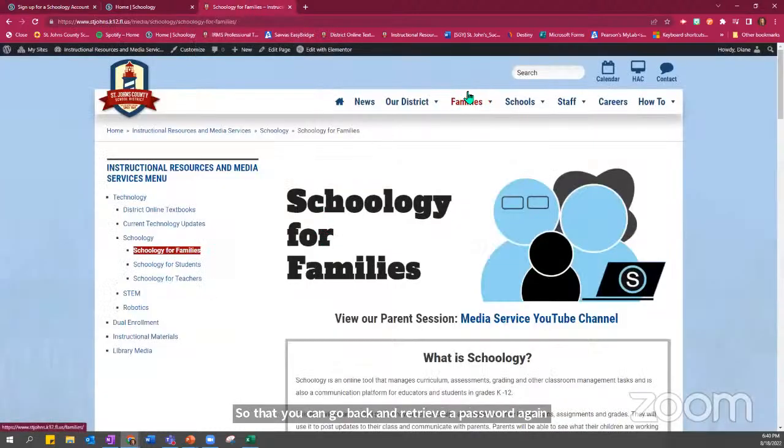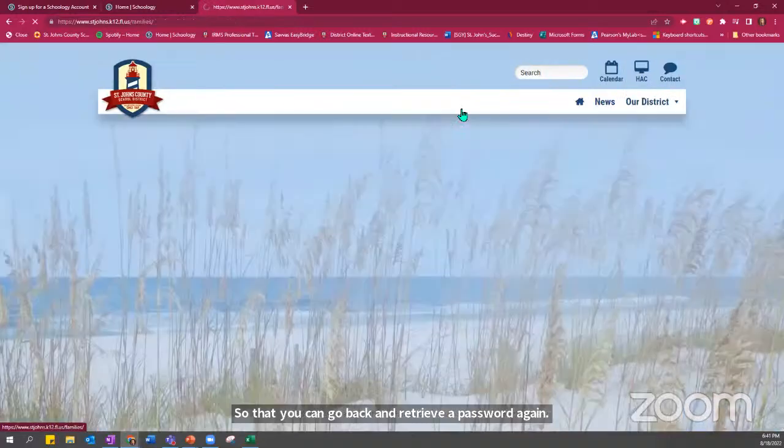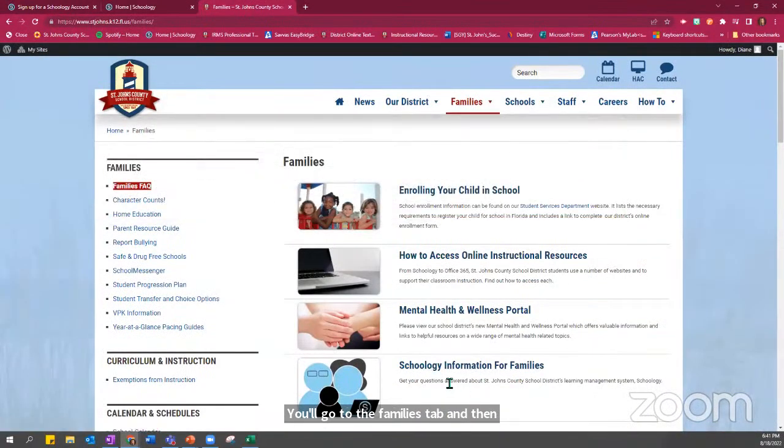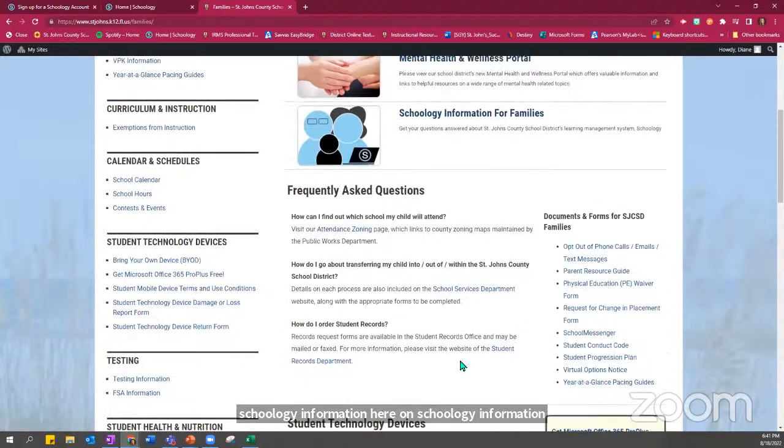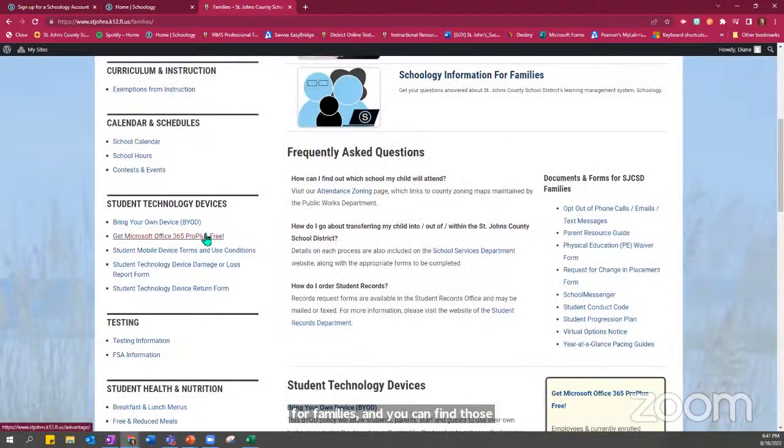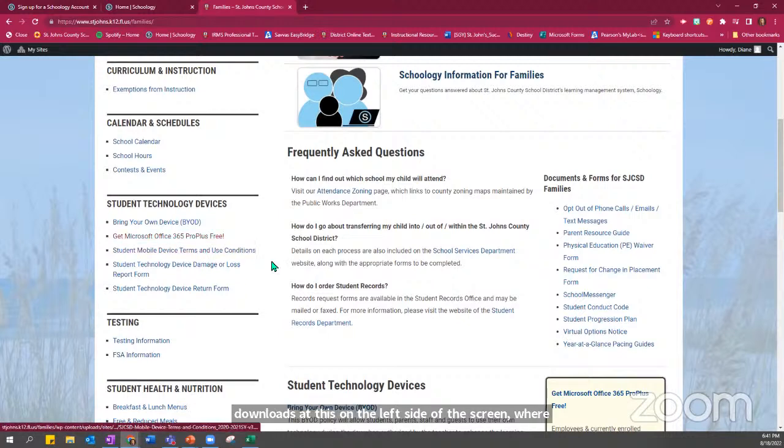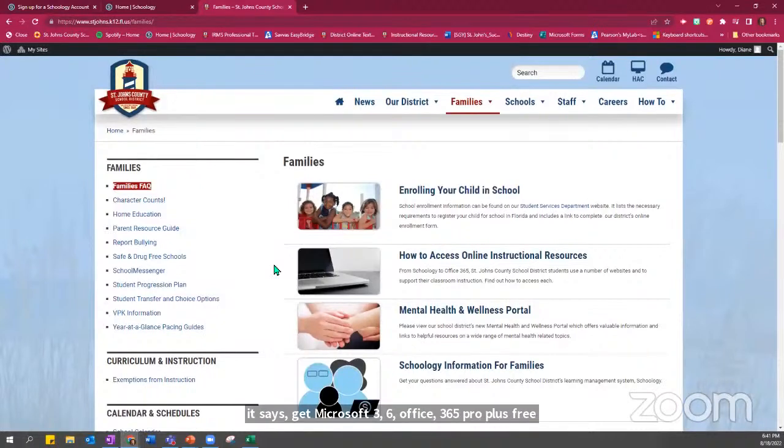Again, you'll go to the Families tab, and then you can access Schoology information here on Schoology Information for Families. And you can find those Microsoft 365 downloads on the left side of the screen where it says Get Microsoft Office 365 Pro Plus Free. Every student in our district can get that. You will need your student's S number at that time.